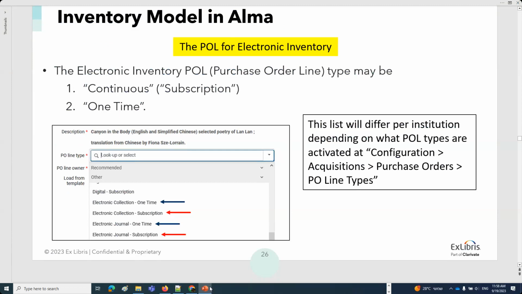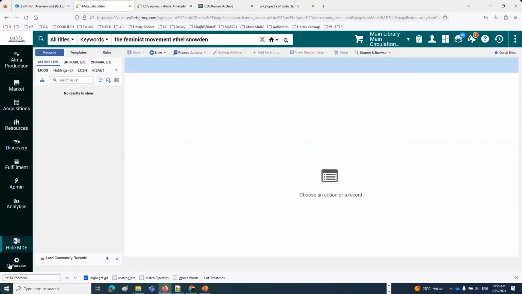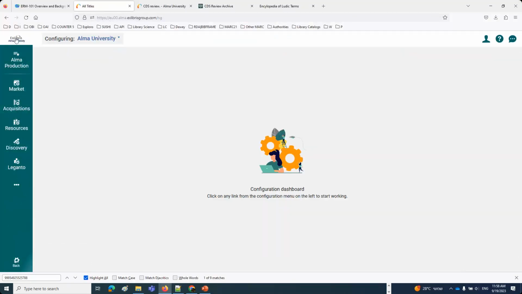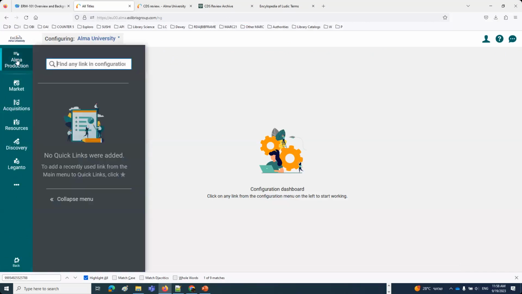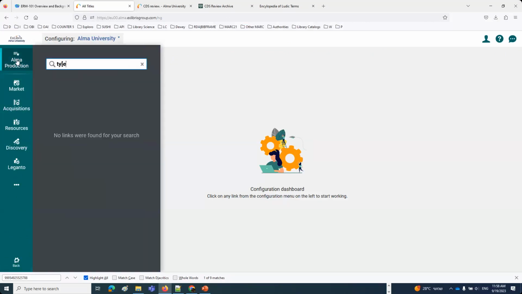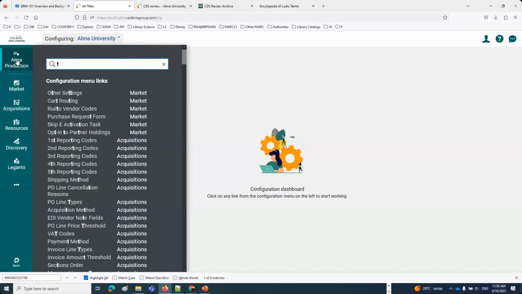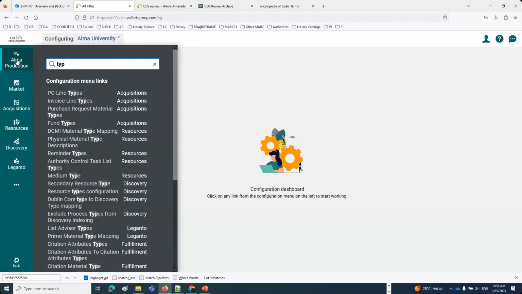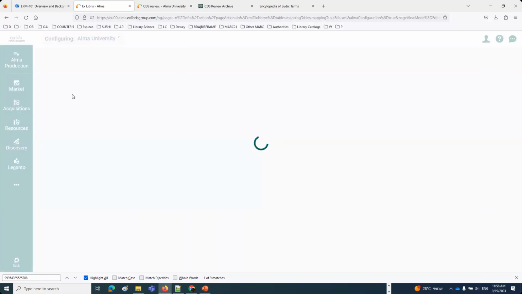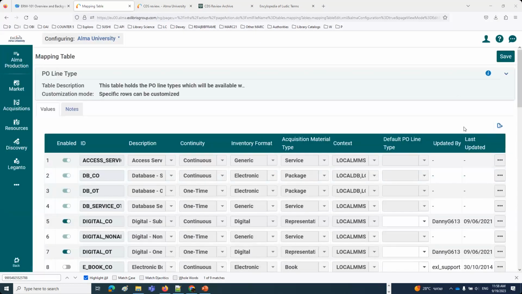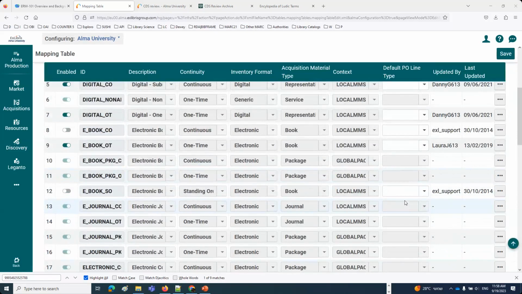There are different names for them. In fact, let's go into Alma and look for them. If I say here, give me its order line types. Oops, sorry about that. TYP. PO line types. Okay, so these are all of the different purchase order line types. Let me make that a little smaller so people can see.